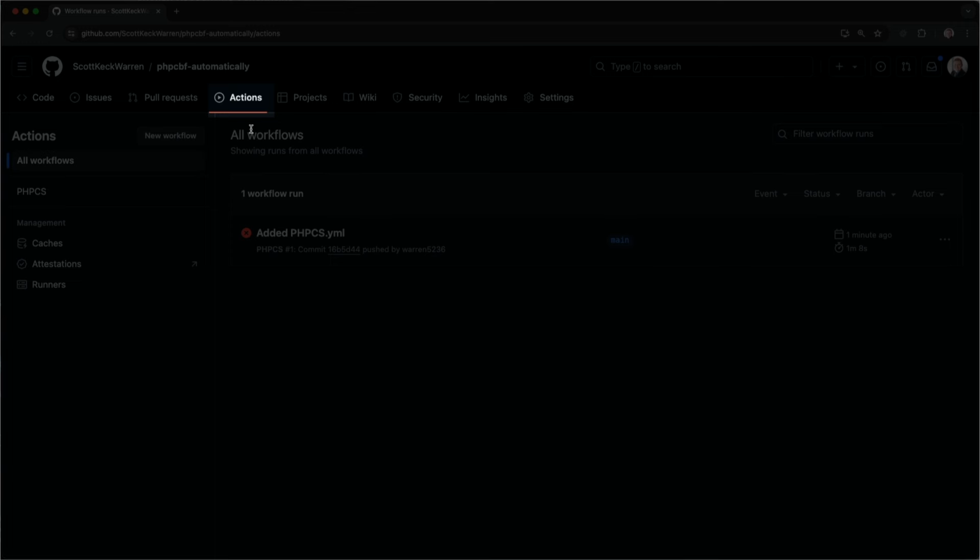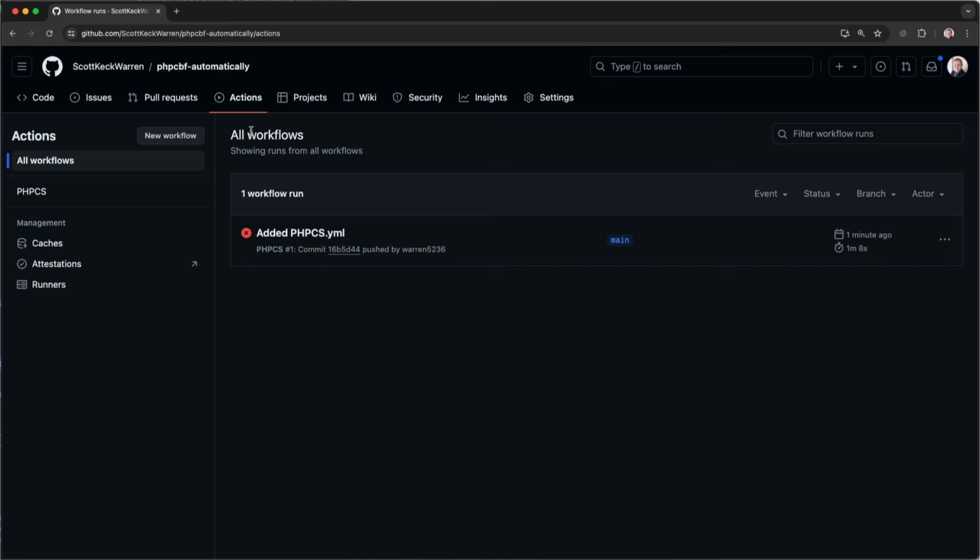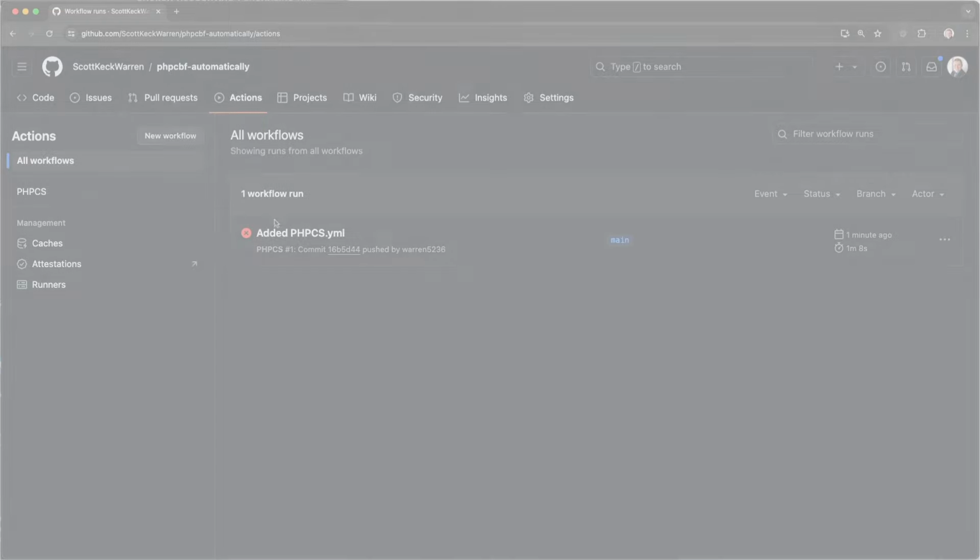If we look at the Actions tab of our project, we'll see that our action ran but failed because our file fails as we kind of expect it to. We'll have a fix for this after this word from our sponsors.